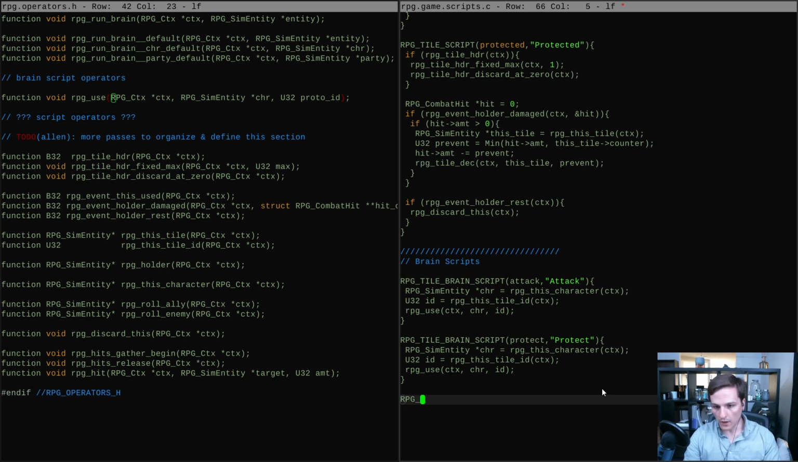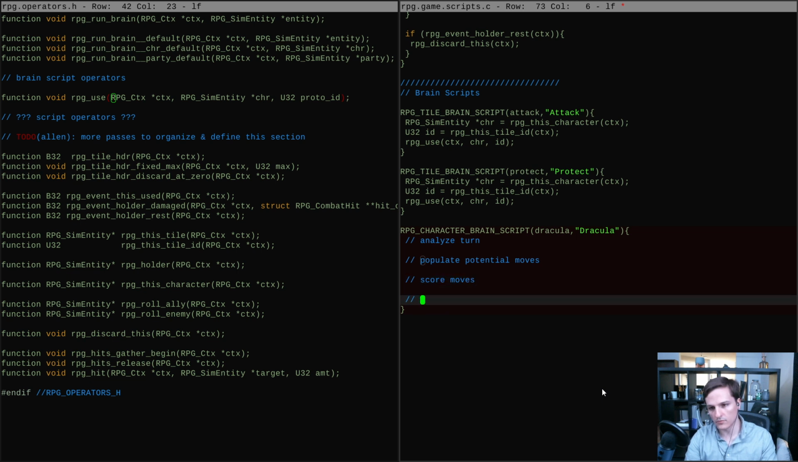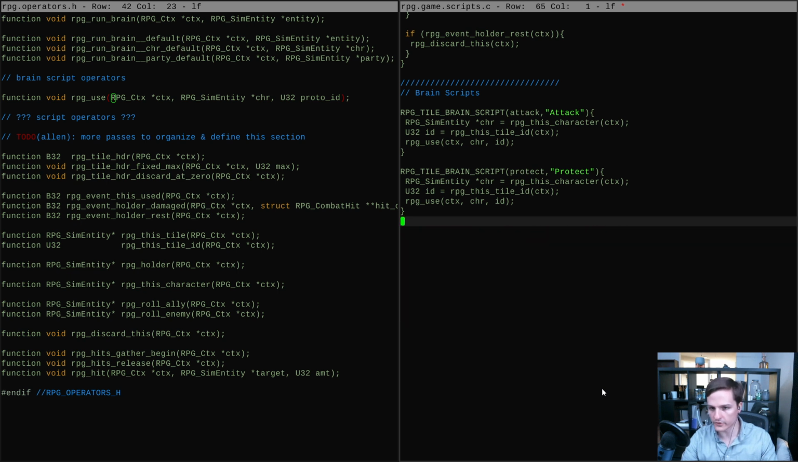Now, I also know I'm going to want character brain scripts, which look something like this. And then might be fairly complex. Analyze, turn, score, populate potential moves, score moves, move, or whatever, right? You can imagine having more complex types of AI patterns for some of the characters and bots you want to put into the game.